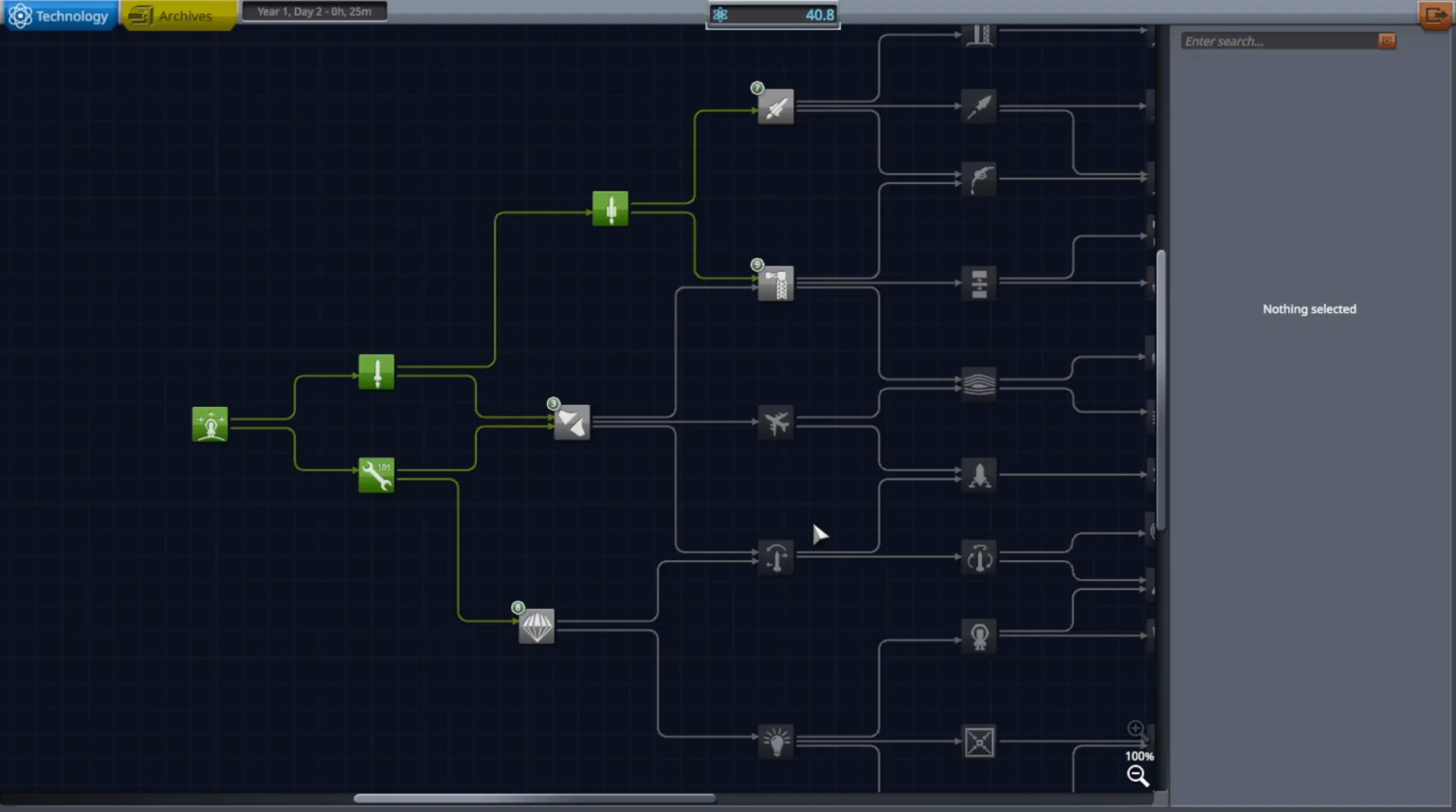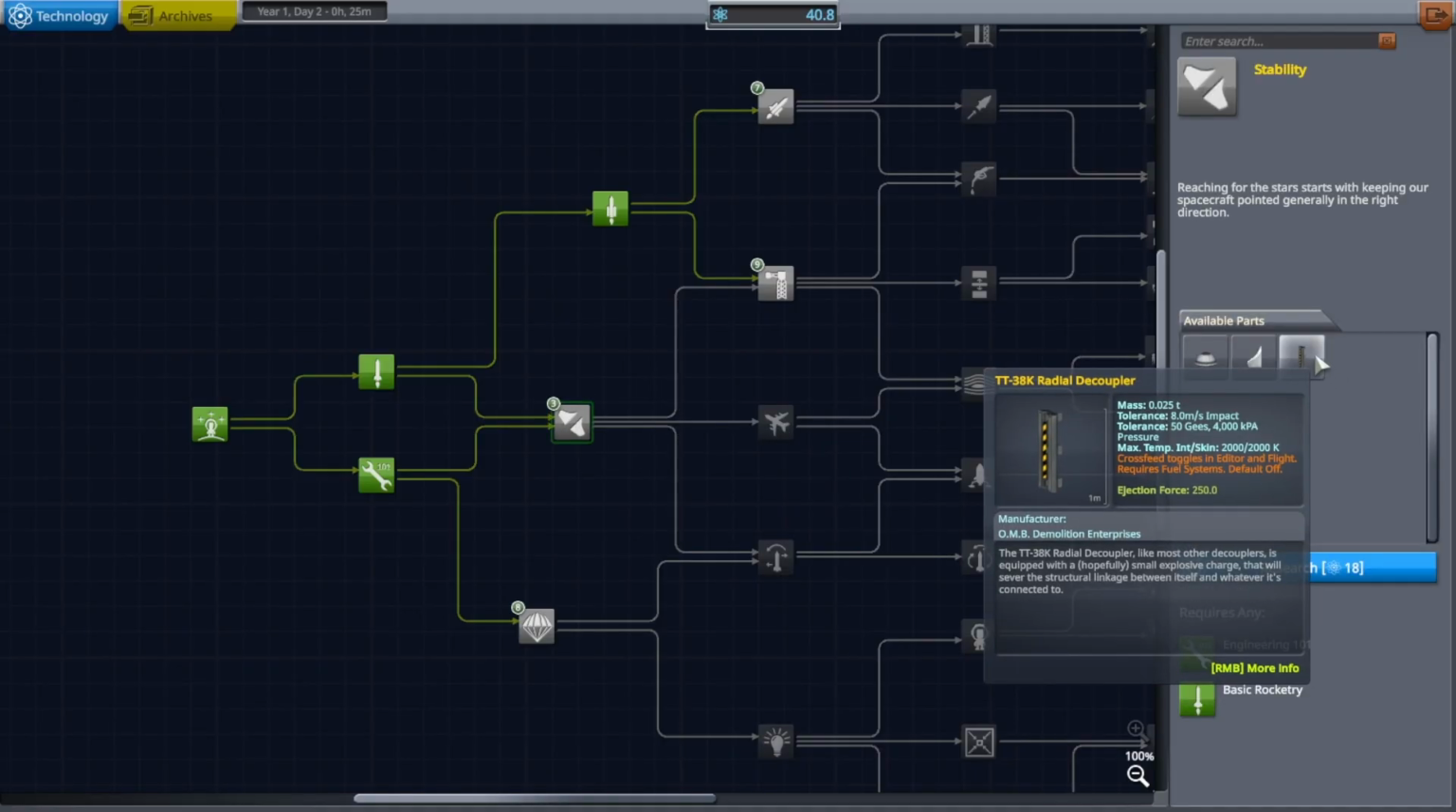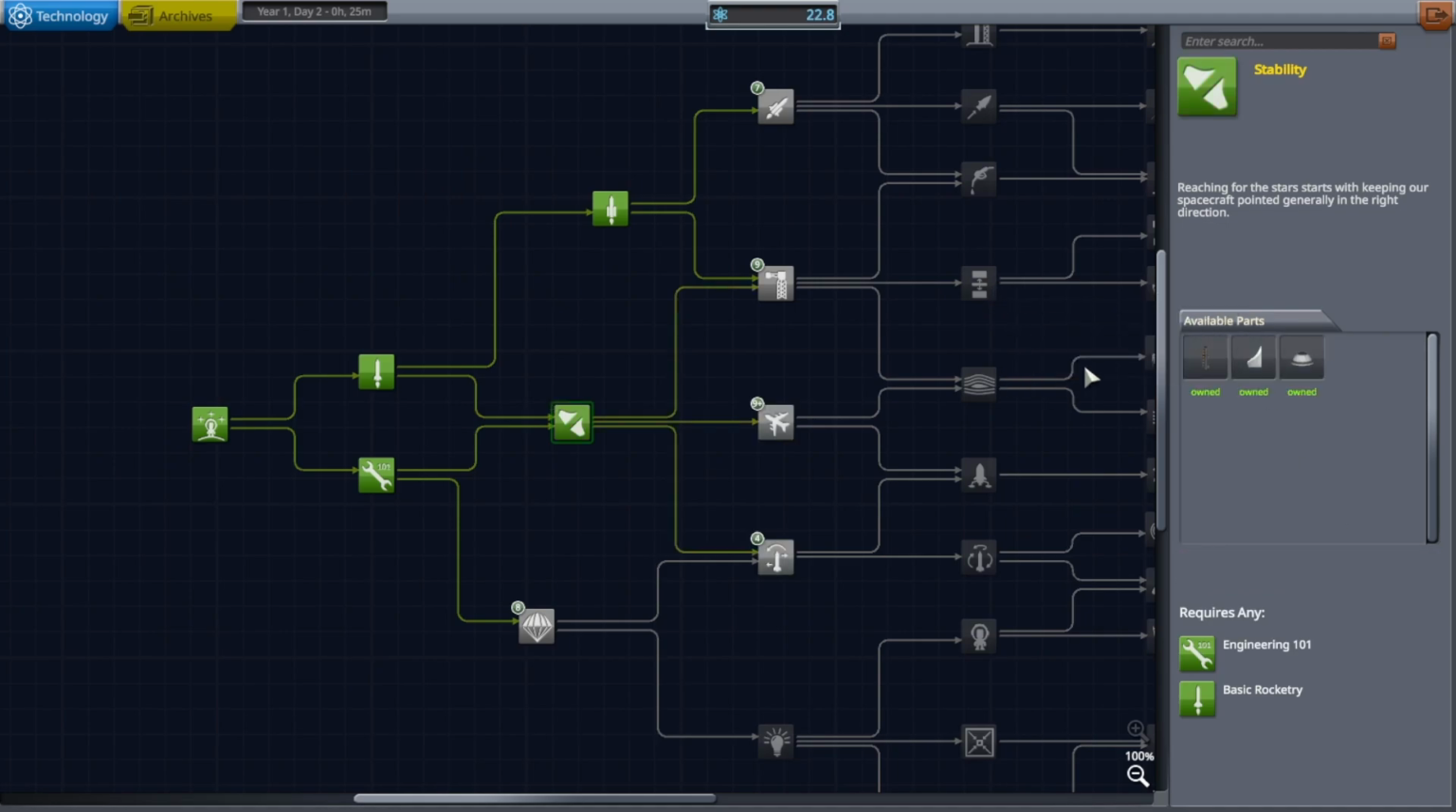So to start with, we're going to come to the R&D facility, where we're going to spend our 40 science, and the only thing we're going to get is the stability option, and that's because it has a radial decoupler. So this TT38K radial decoupler is what's going to enable us to take the next step in terms of our construction abilities and the kinds of rockets we're going to be able to create. So we're going to research that, we've got it. We don't have enough for advanced rocketry, but that's okay. We'll just carry on with this stability upgrade.